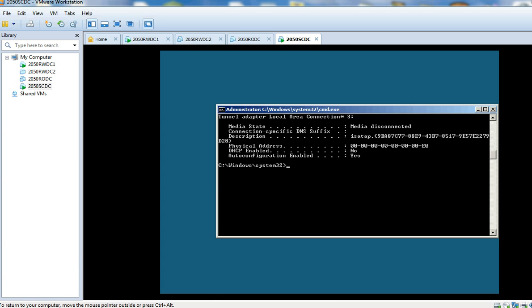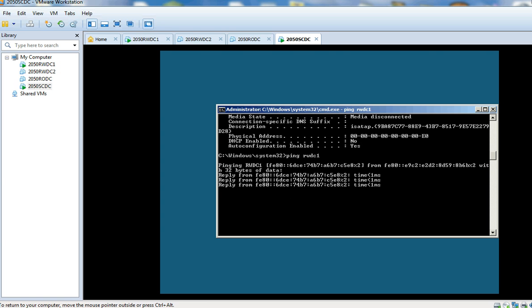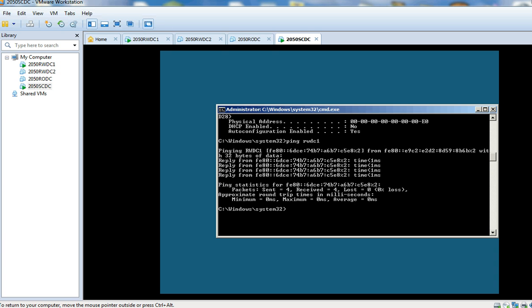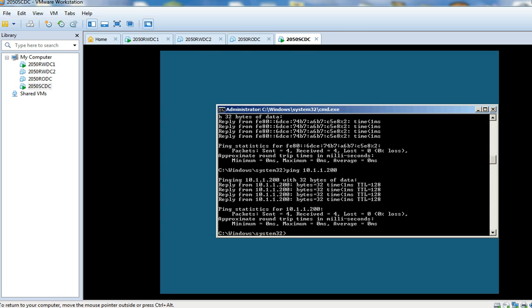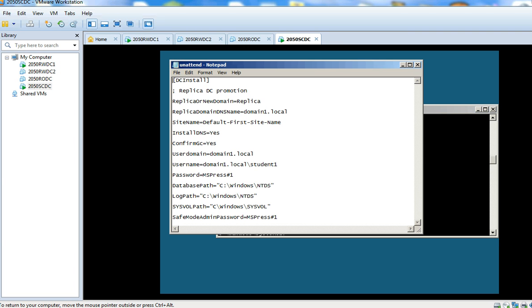Now just to make sure that it's been configured correctly, we're going to ping the RWDC1 by the name and the IP address. So it's correctly getting it from the name. Now let's try the IP address. And that just shows that it's working both ways. Now that brings us to our next step.